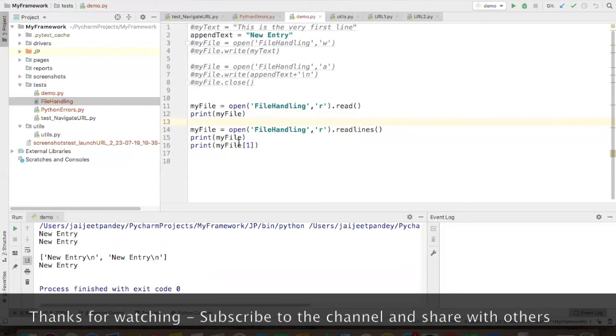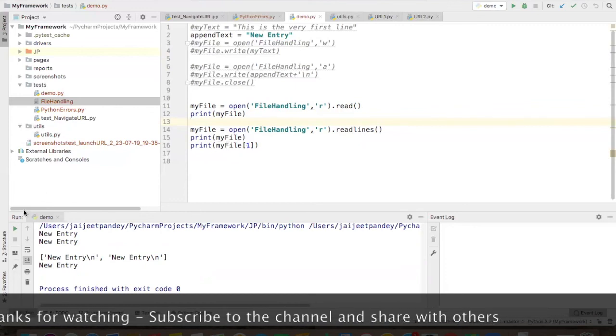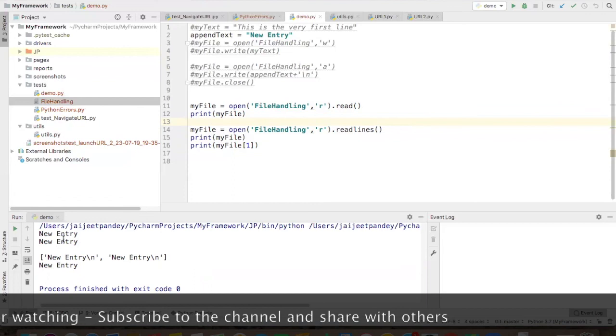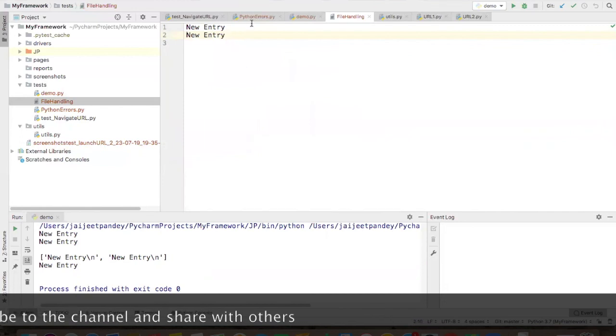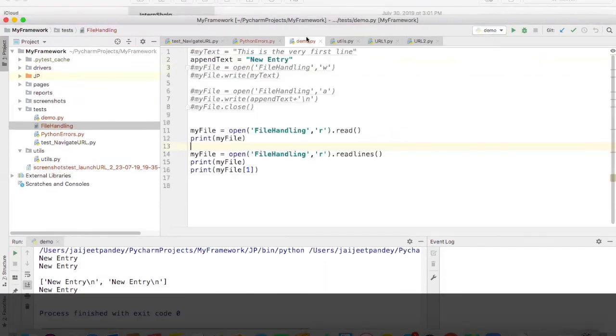So let's make some changes in the file so that we can see, because both are new entries, so we don't know what has been printed here. So if you open the file and let me add something. First new entry and second entry. All right, let's keep it as new entry only. Close the file.